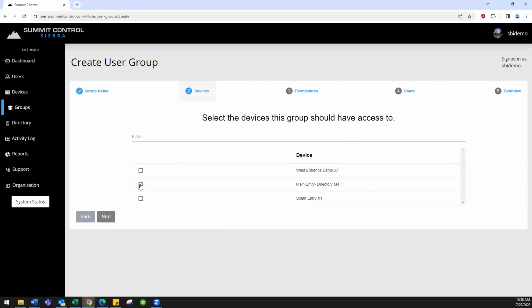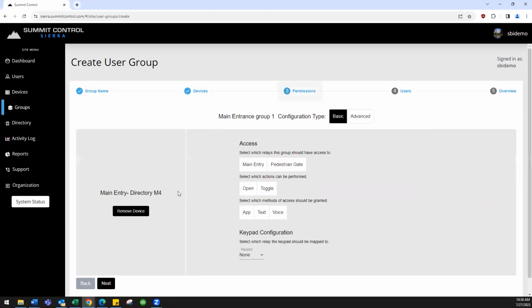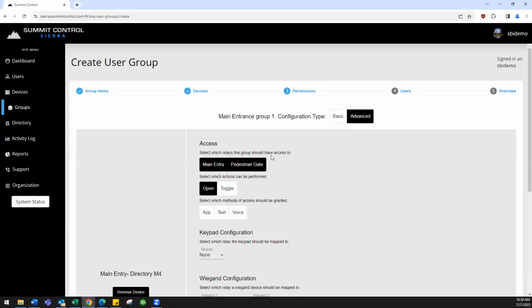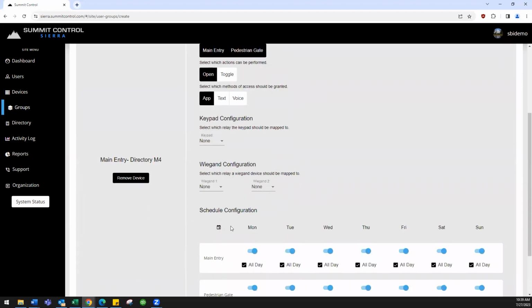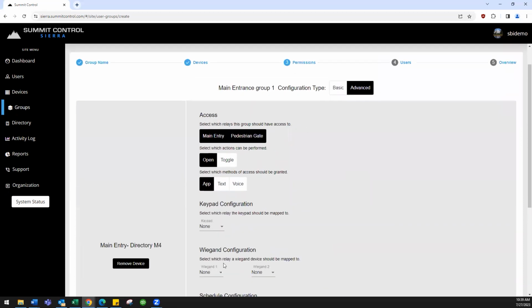And I can come in and just decide this group only has access to the main entry, not the west or south. I want them to be able to open the main entry and the pedestrian gate at that main entry. Only open commands only. And I want them to be able to use just the app. I'm going to turn on this advanced, which is going to give me access to scheduling configurations as well as my Wiegand configuration for any kind of Wiegand devices I may have.